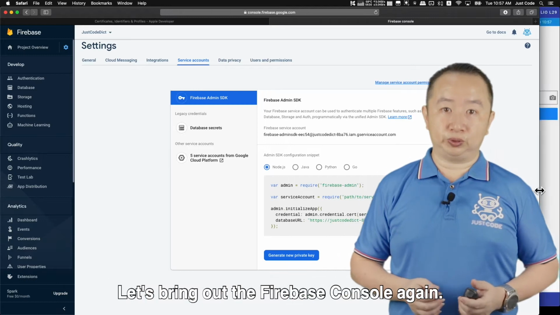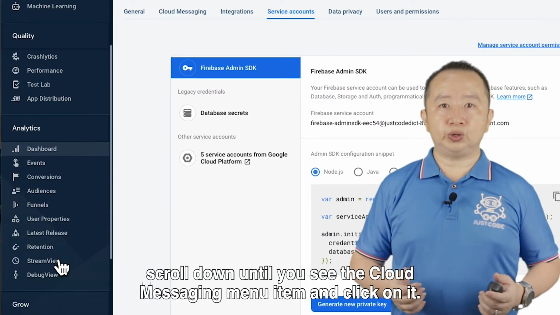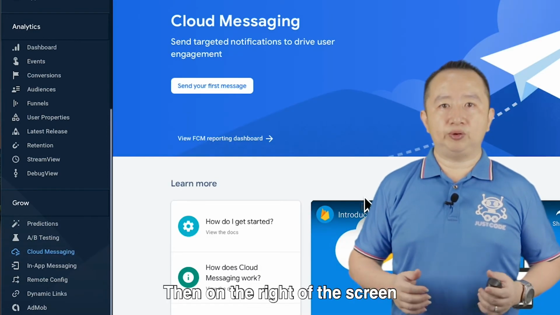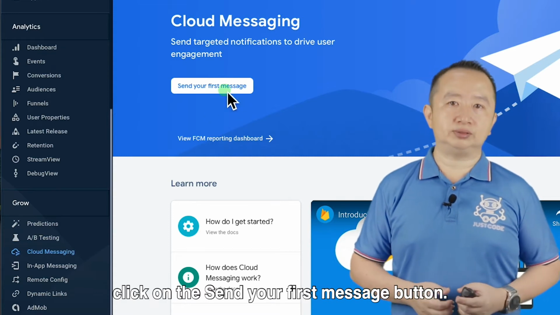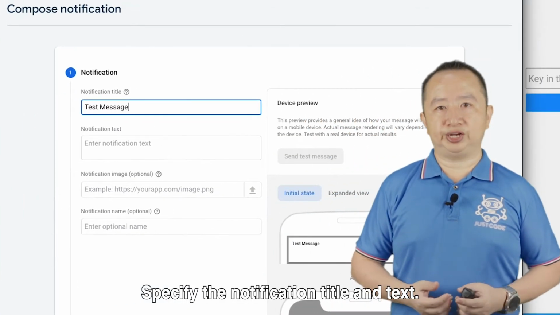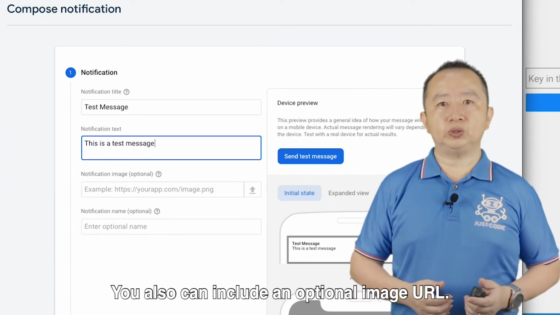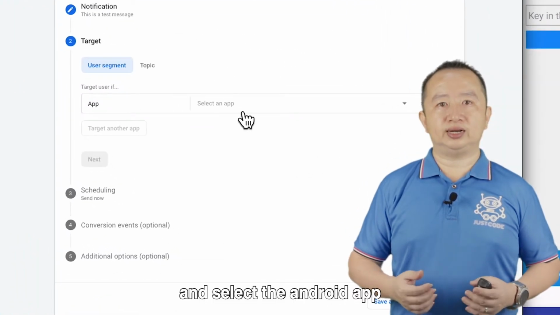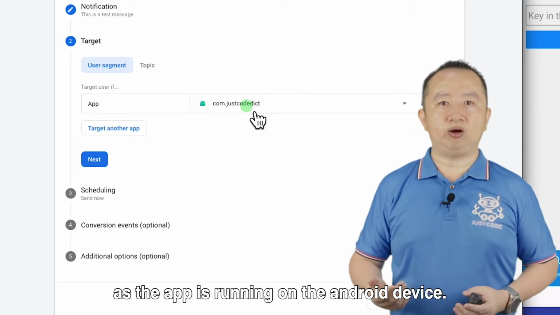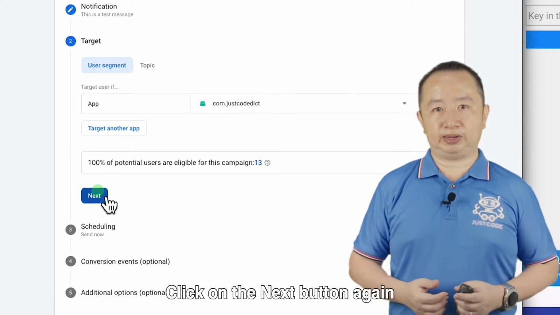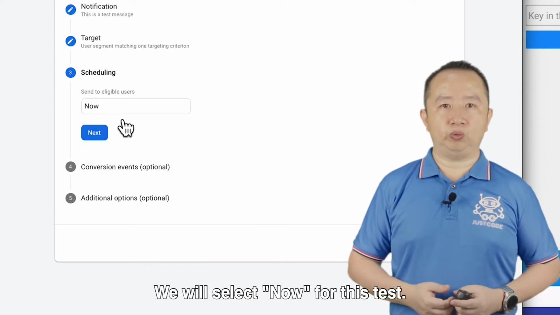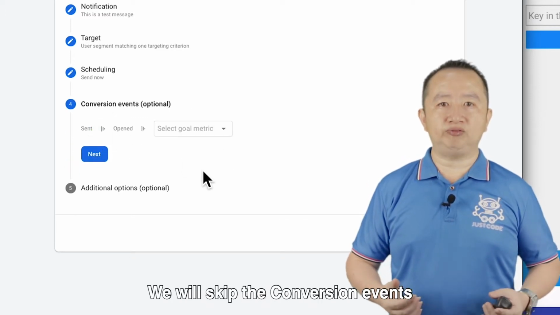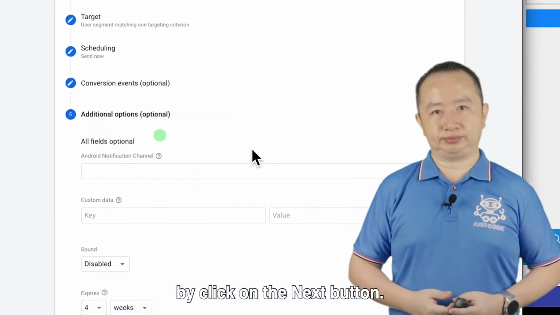Let's bring out the Firebase console again. On the side menu, scroll down until you see the Cloud Messaging menu item and click on it. Then, on the right of the screen, click on the Send Your First Message button. Specify the notification title and text. You can also include an optional image URL. Click on the Next button and select the Android app as the app is running on the Android device. Click on the Next button again and select the schedule. We will select Now for this test. Click on the Next button again and we will skip the conversion event by clicking on the Next button.